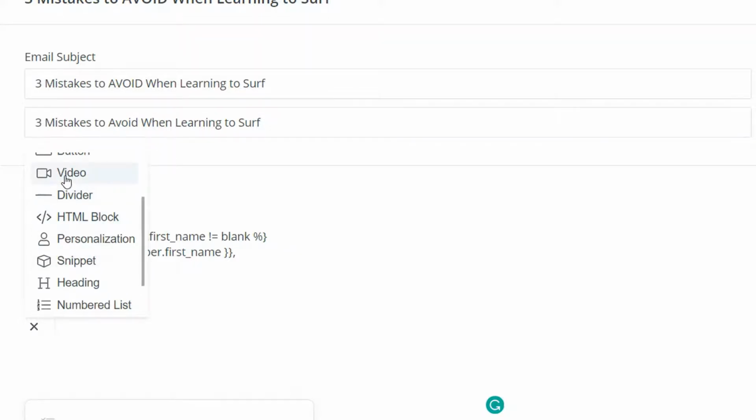So you can put a video in there. It's a really nice touch. Obviously, we've got a personalization. Now a snippet, that's not something we've come across before, but that's a really nice option to have.